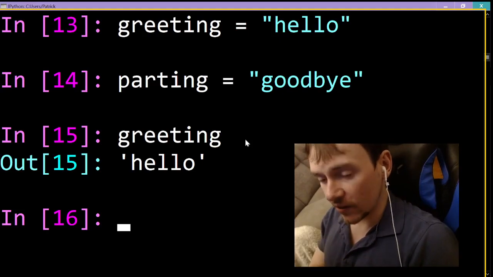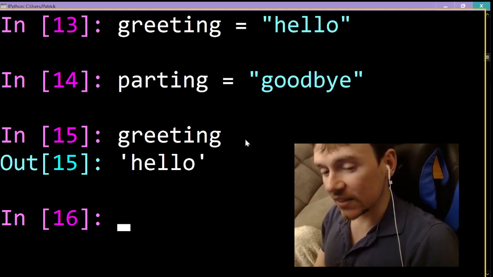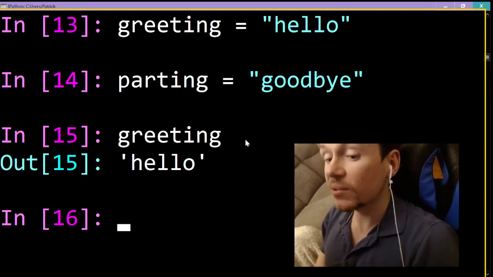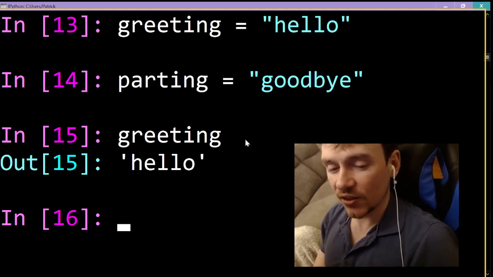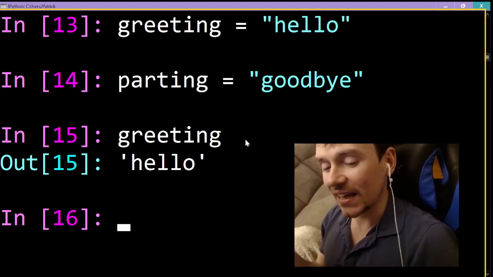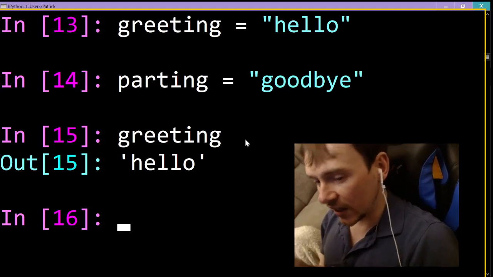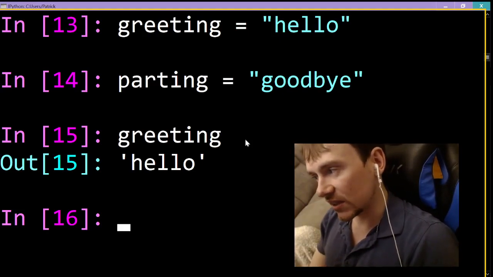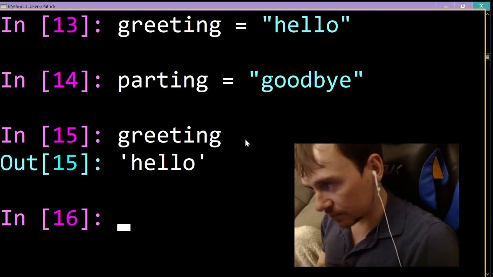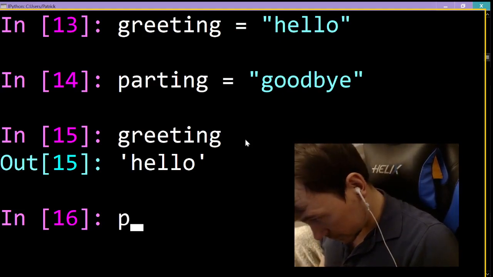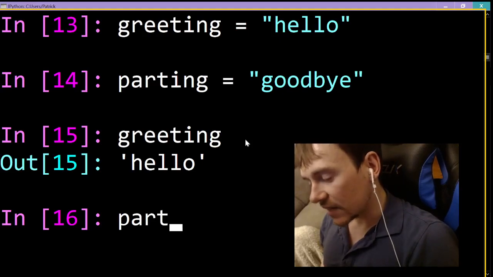When you type a variable by itself on a line by itself, what you get back is, in the fancy programmer term, a representation of that variable. Basically it tells you what data is assigned to that variable. We typed in greeting and got hello, because that's the data we, quote unquote, saved and assigned to the variable. Let's do parting. P-A-R-T, and then I'm going to press tab to finish the rest: ing.